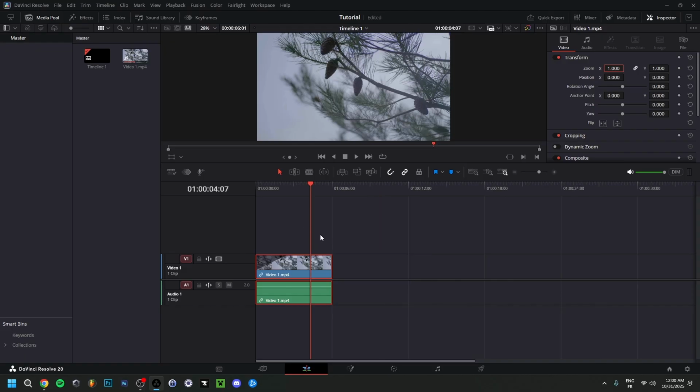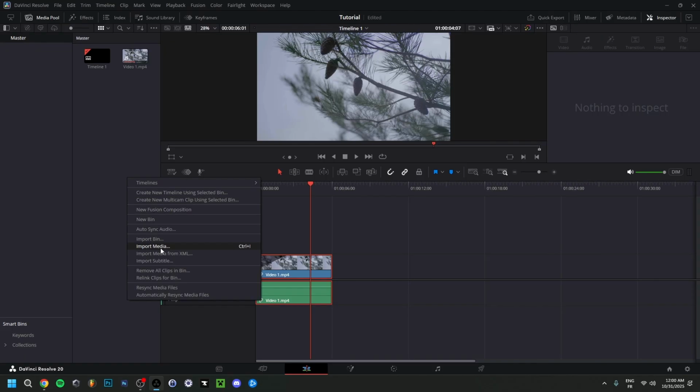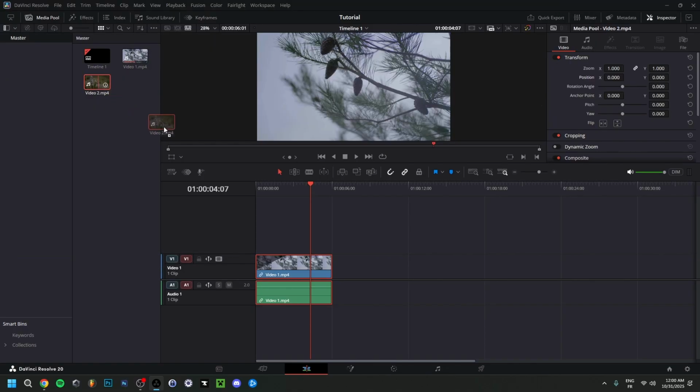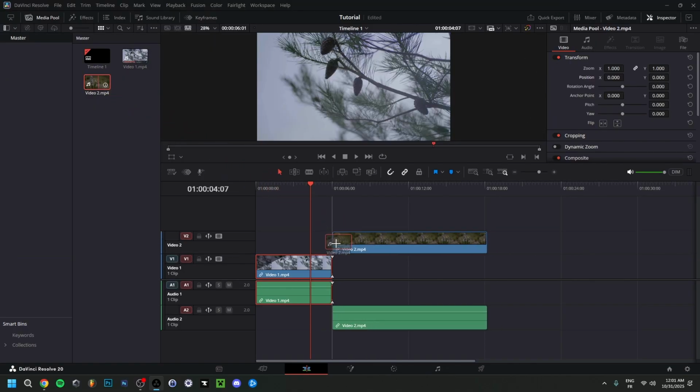Now, I have this media here, but I actually want to import a second one. So I can just go back here, right click and do import media. Now, of course, I'm going to import video 2. Also drag this into the timeline. Once again, as you can see, this will create the new video and the new audio clip if I release the mouse right now.